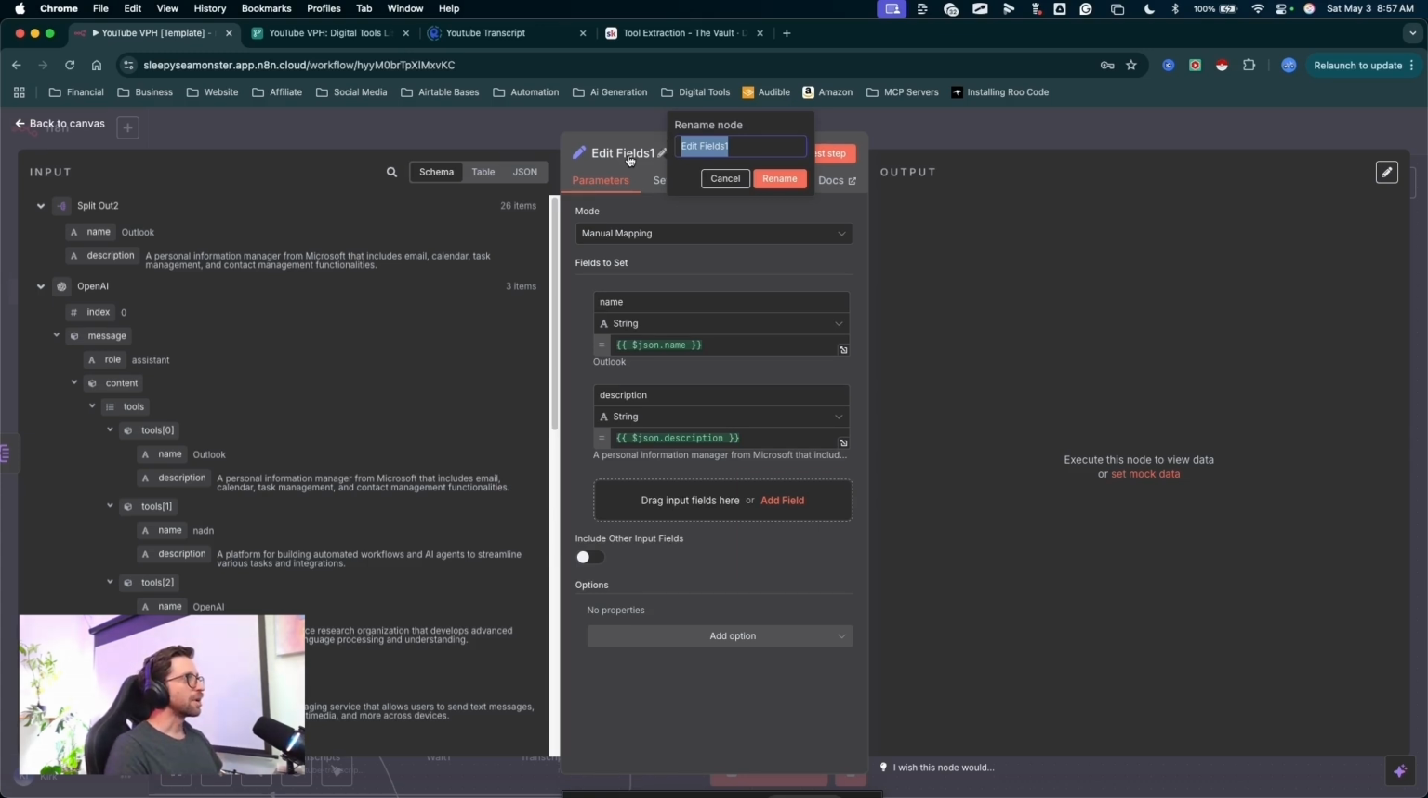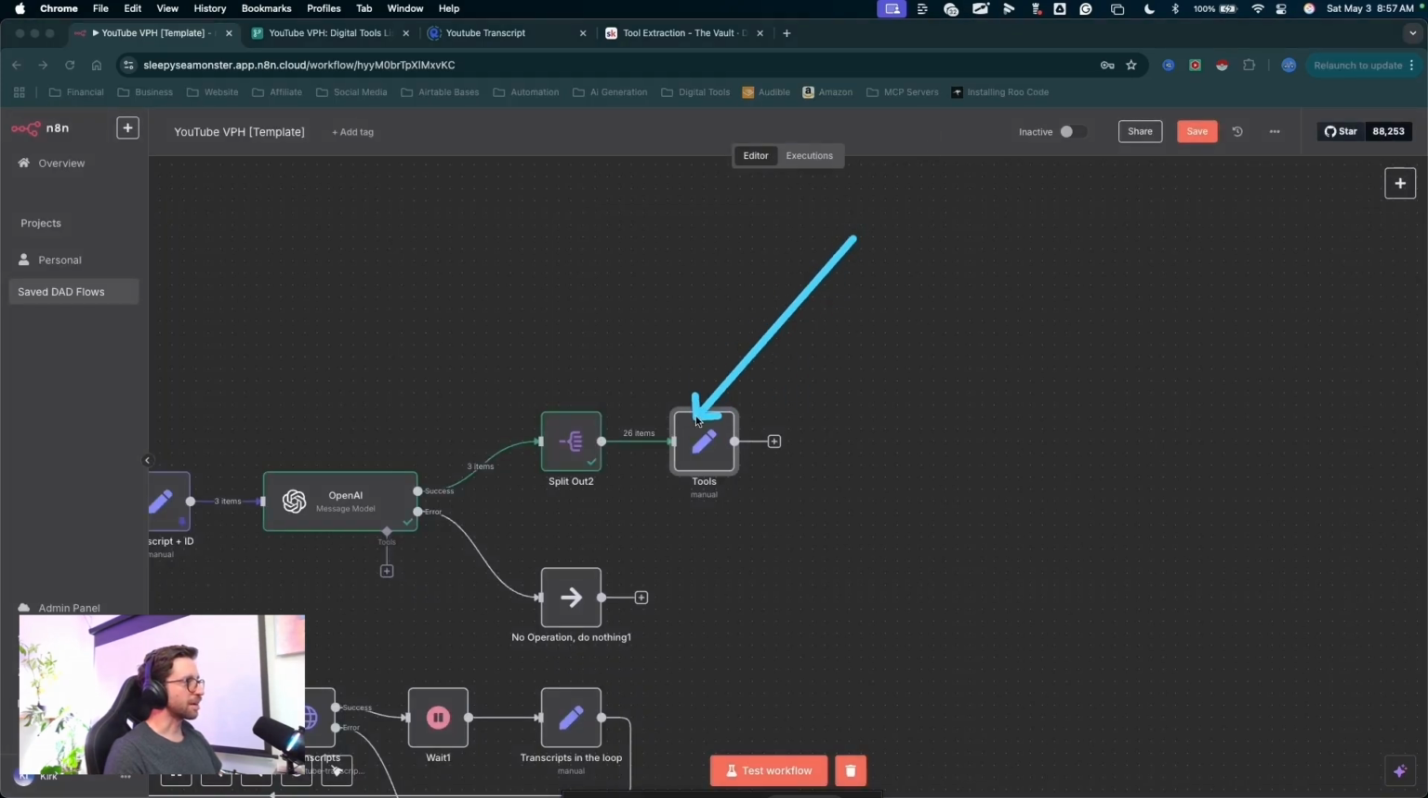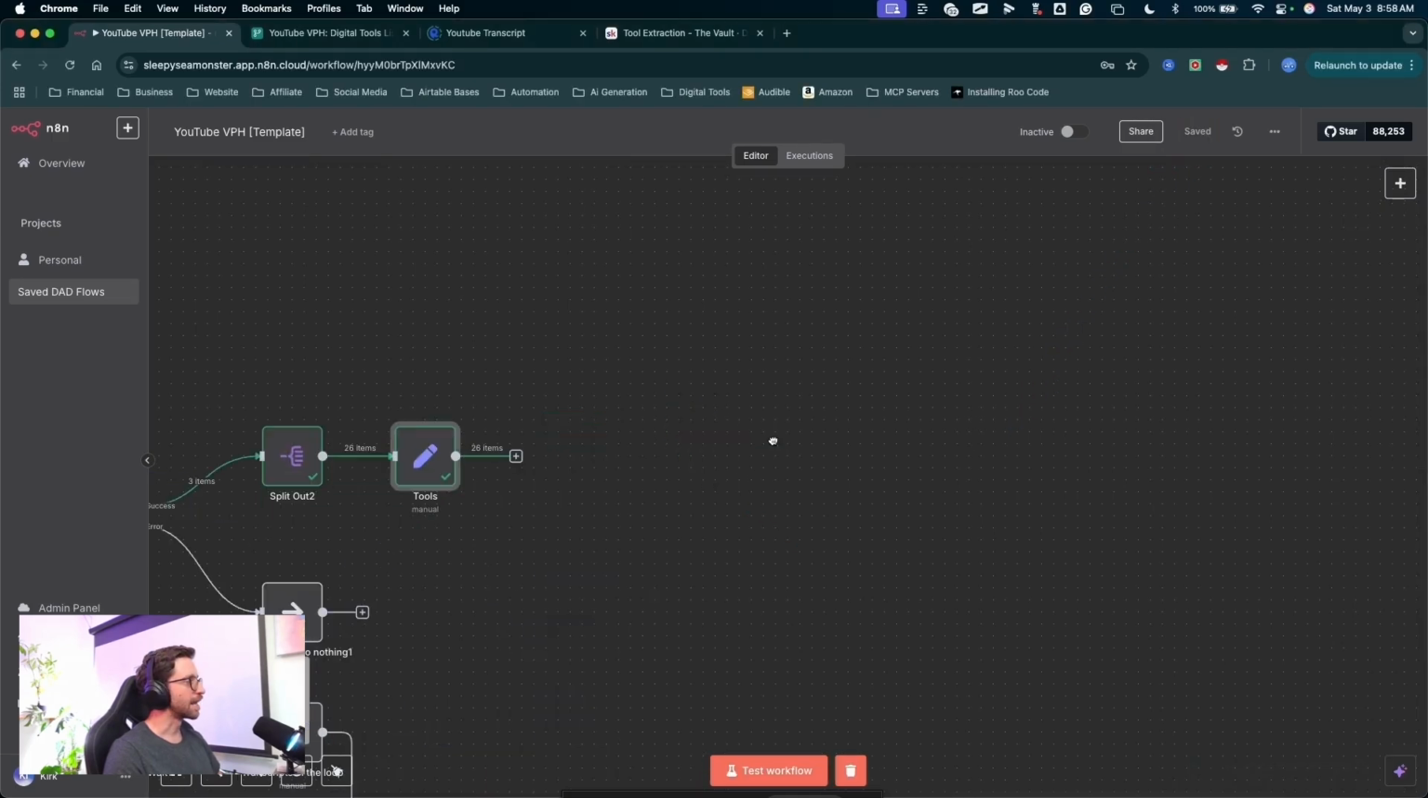By the way, I'm just going to rename this Edit Fields node to tools, and click outside of the node. That way we know we're getting all of our tools into this node right here. So I want to test this node. I'll click the little play button right here to test the node, and save the workflow.